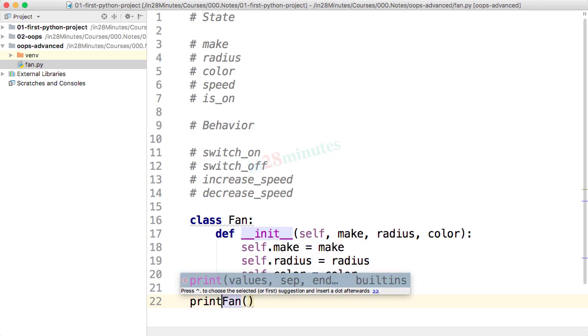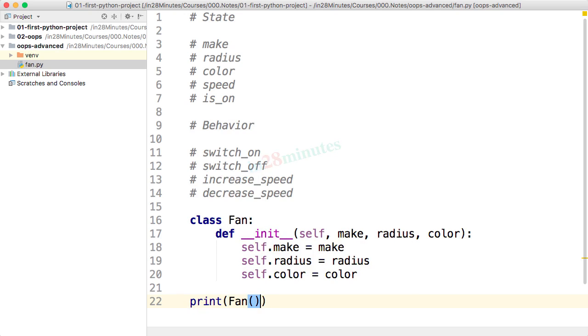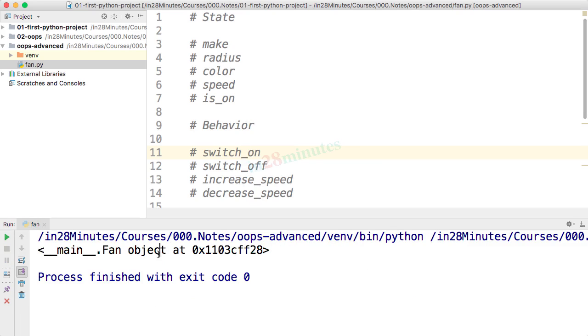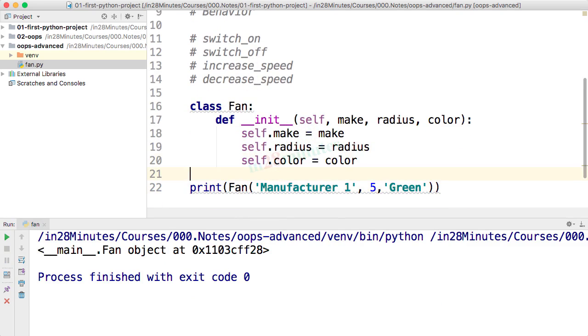So I'll do a print(Fan(...)) and pass the arguments that would be needed to create it. Let's say the manufacturer 1, and let's say the radius is 5 centimeters and the color is green. Let's run this and see what happens. Cool, it's printing the object, but it's cooler to print the representation of the object.